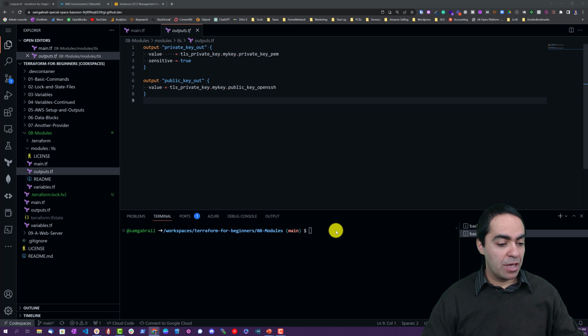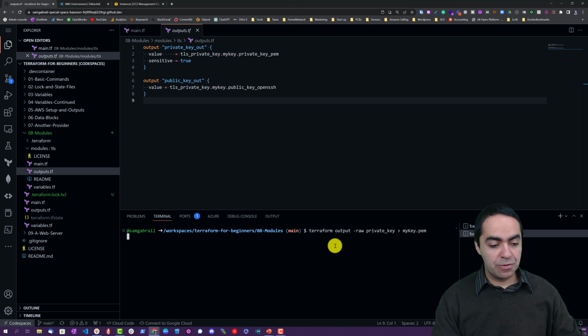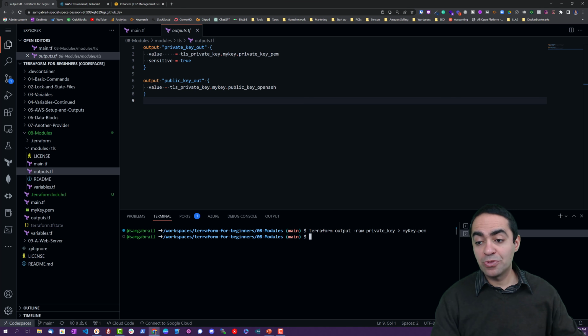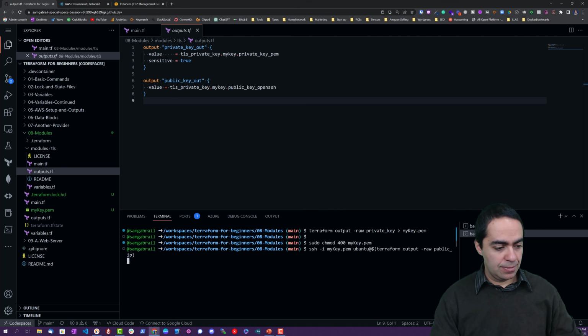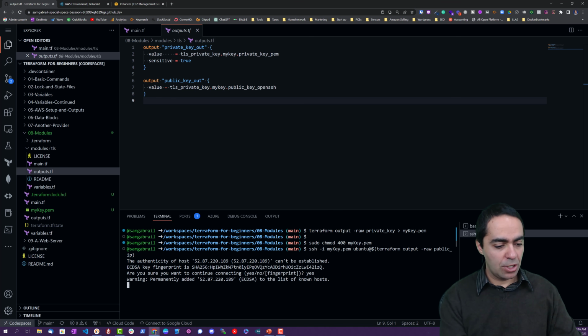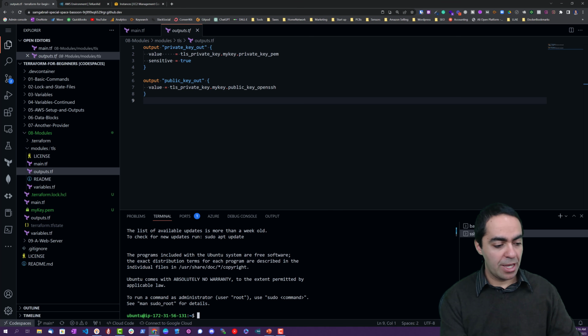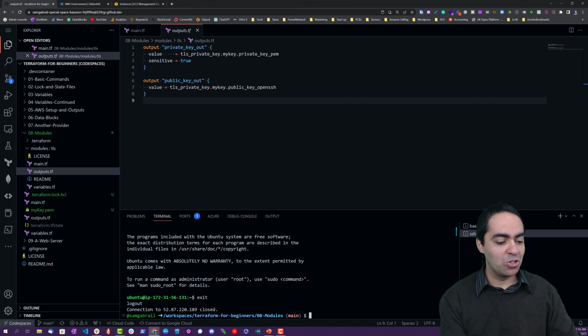So we're going to grab the output from Terraform and store it in a new file called mykey.pem. And now let's change the permissions on that file. And finally, let's SSH into that machine. Okay, looks good. Excellent. So we're able to SSH into the machine, no problem.